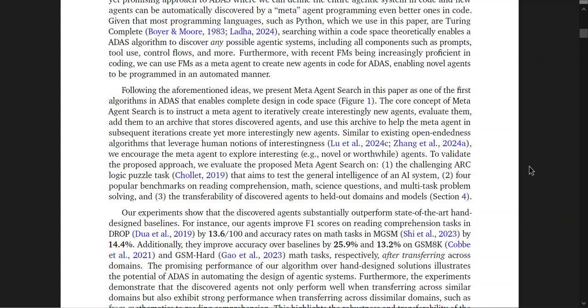Similar to existing open-endedness algorithms that leverage human notions of interestingness, we encourage the meta-agent to explore interesting, i.e. novel or worthwhile agents. To validate the proposed approach, we evaluate the proposed meta-agent search on the challenging ARC logic puzzle task that aims to test general intelligence of an AI system, 4 popular benchmarks on reading comprehension, math, science questions, and multitask problem solving, and the transferability of discovered agents to held-out domains and models.